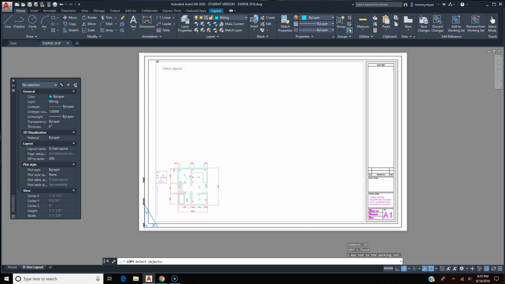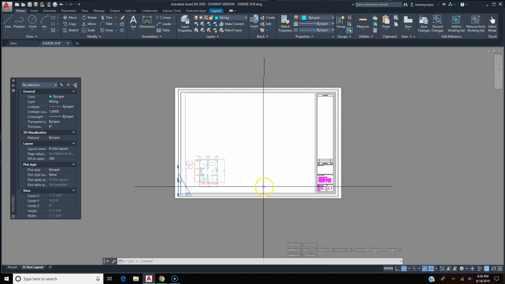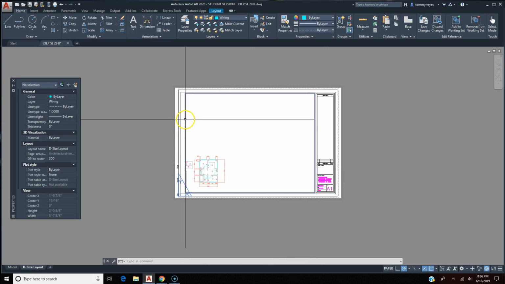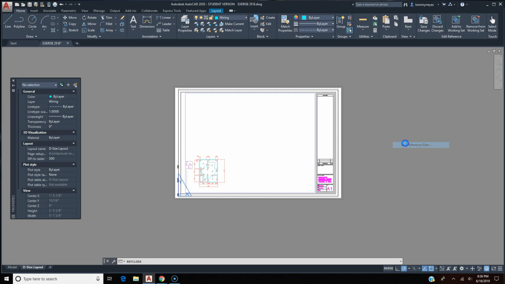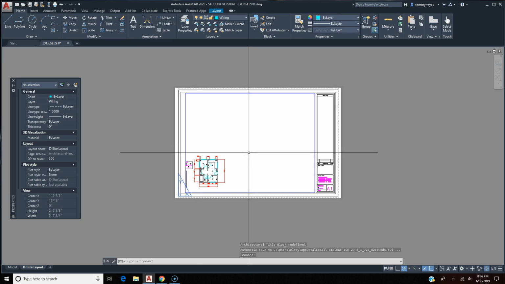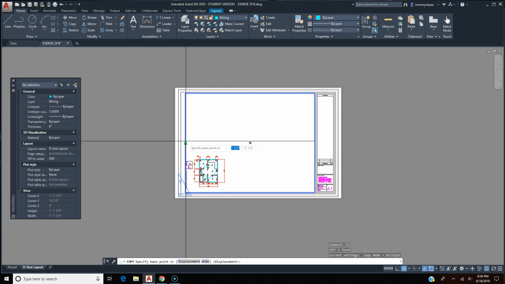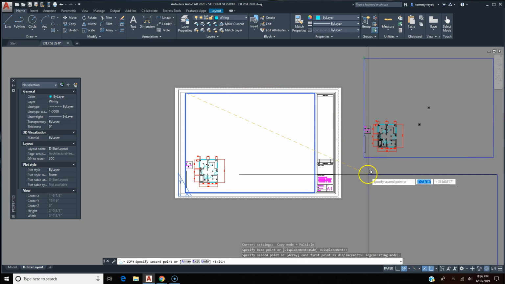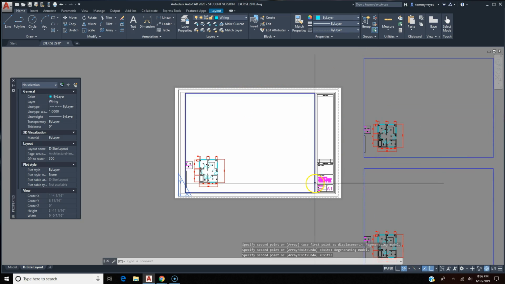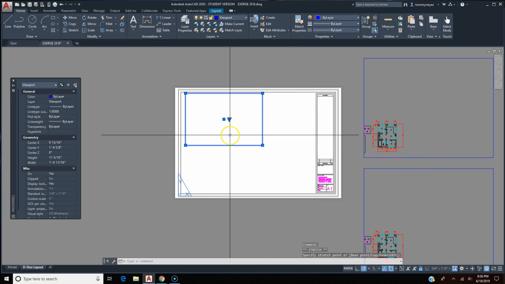So this happens often. I can't copy the viewport because I'm still in the block editor. Save the reference edits, hit OK, and now I should be able to copy. Yep. So let's see, copy. They want 3 total, and so I'm going to go ahead and resize this.